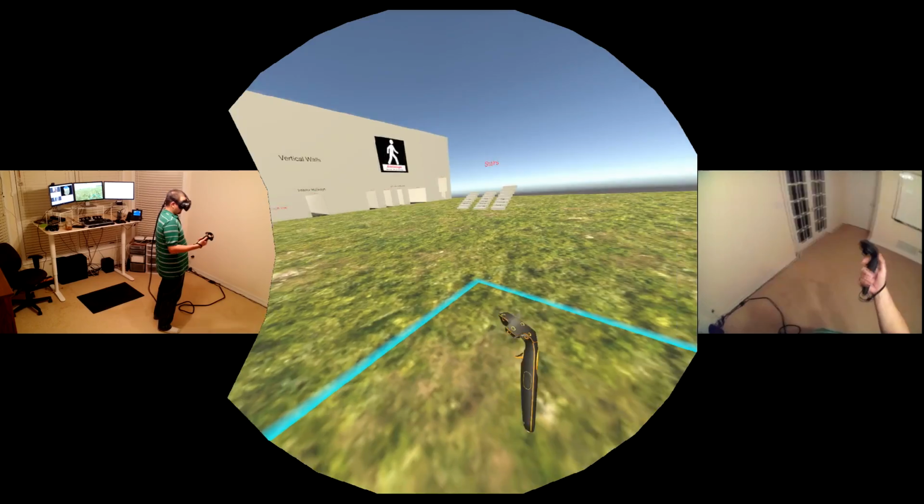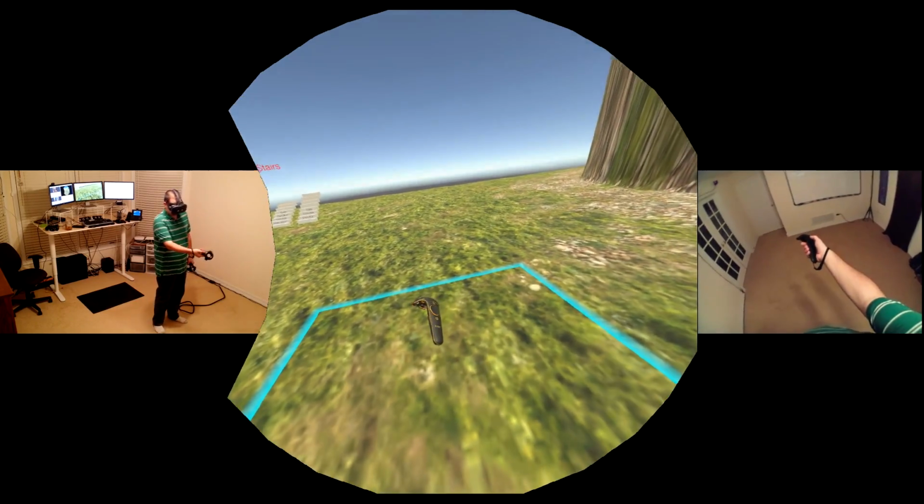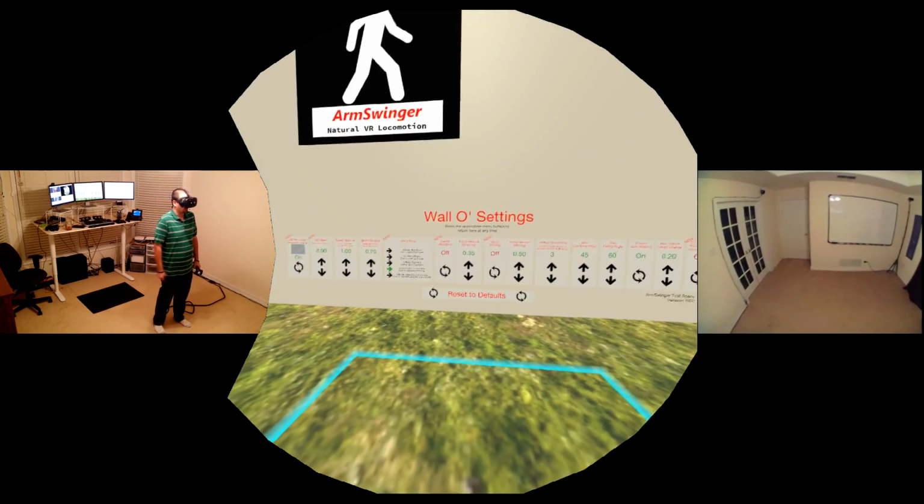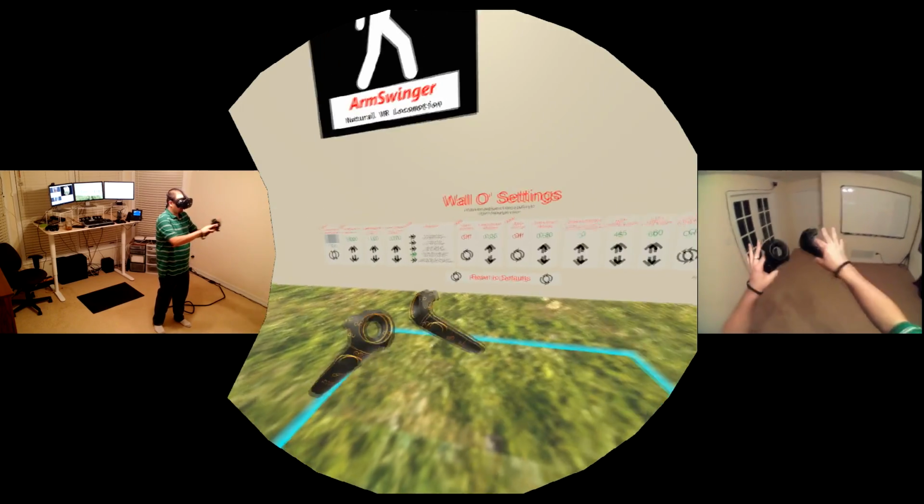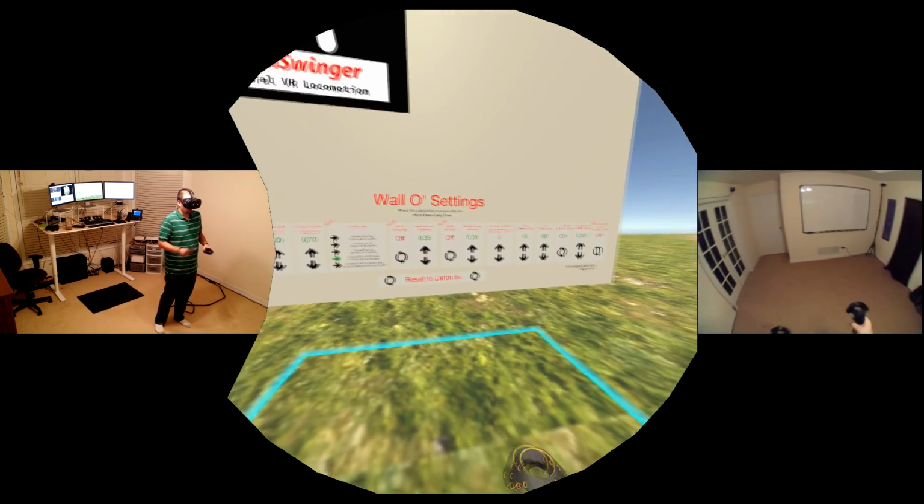So, and quick shortcut, if you want to get back to the wall settings at any time, push the menu button. It'll take you right back here. Okay, so play around with those different modes, see which one works for you.